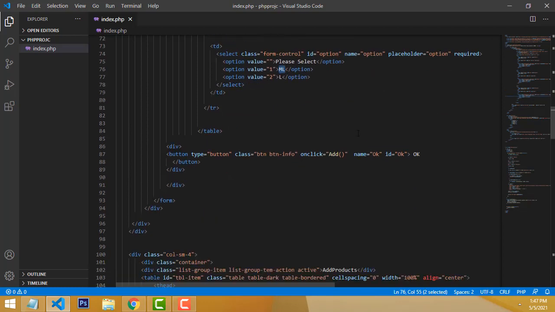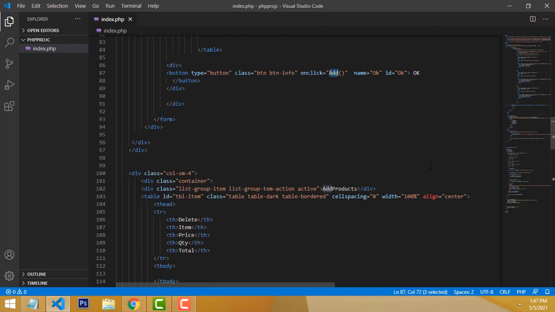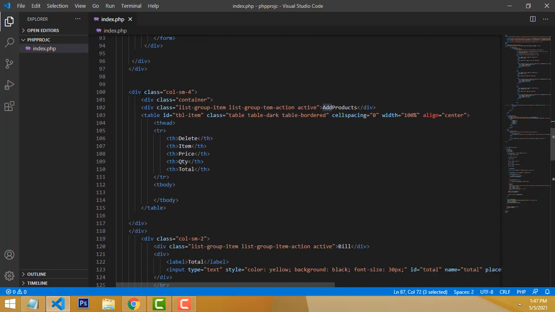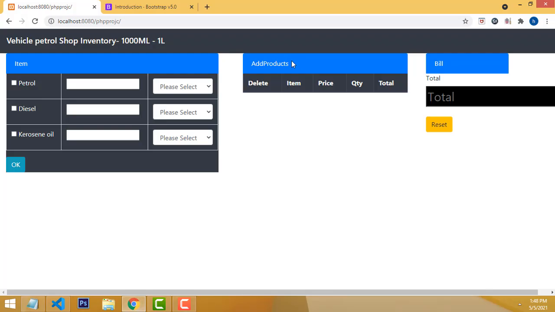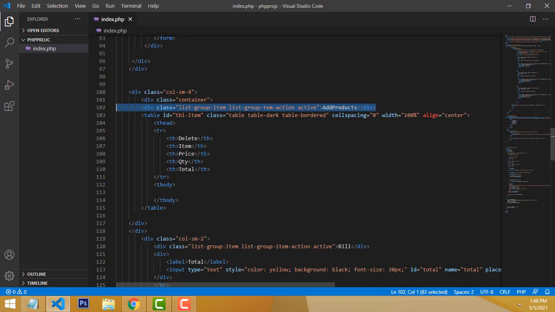After that, if you check the appropriate one for your vehicle and click the add button, what happens is it goes and gets added into the table, right? The table we have designed like this. This is the table heading, add products. These are the columns the table consists of. We have styled it as a dark table.